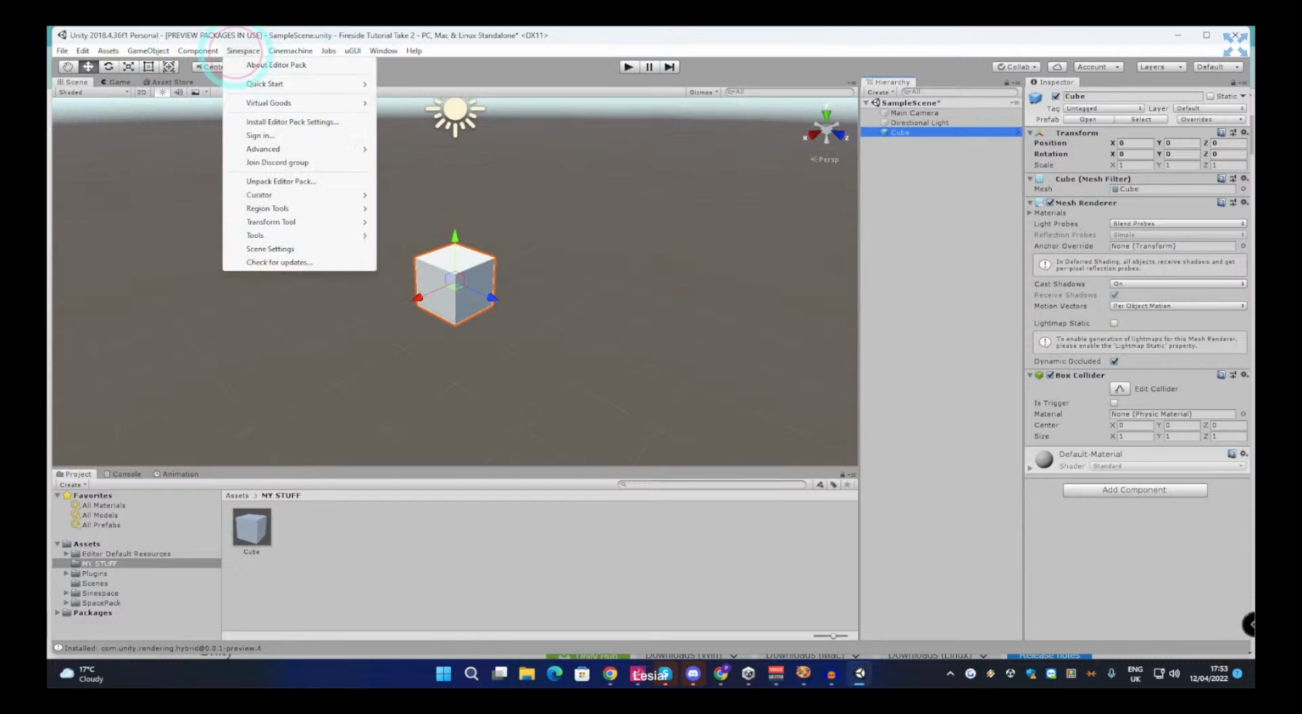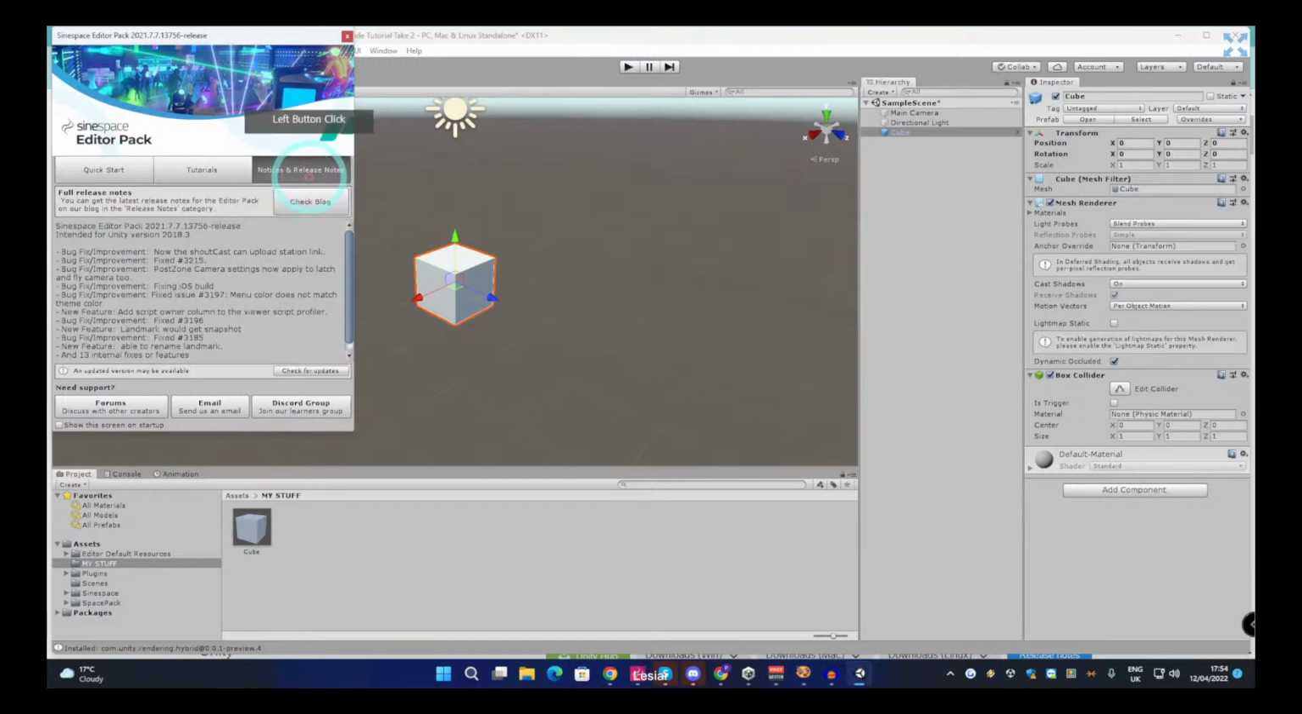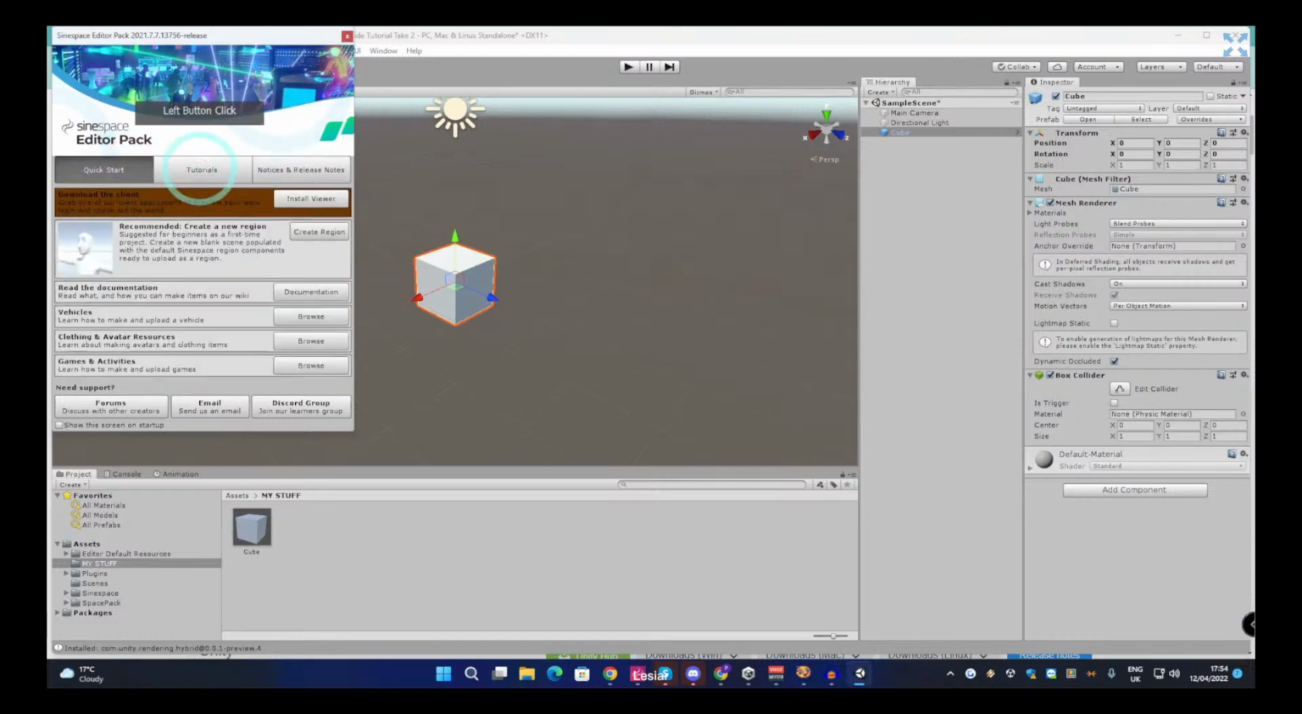The Sinespace menu itself is the one that you might spend most of your time with. It's got a lot of options in here. It's going to be a quick gloss over because far too much to go into right now. About Editor Pack briefly gives you some key points to start with. Quick start, tutorials, notice and release notes. Notice and release notes will give you information on which version of the Editor Pack you've got. It's here. Go back to the quick start. You can create a region. There's some documentation and various assets that were installed in the Editor Pack to do with vehicles, clothing and avatars, and games and activities that you can browse through.